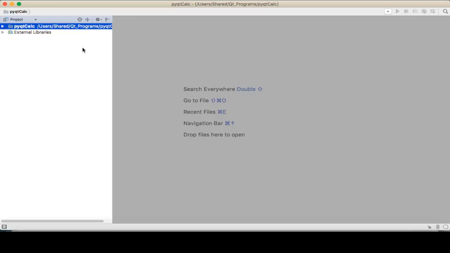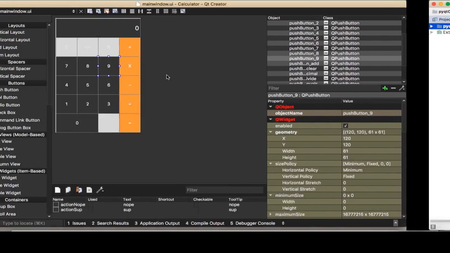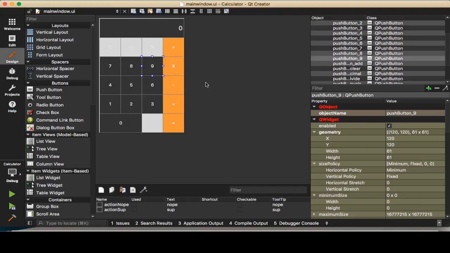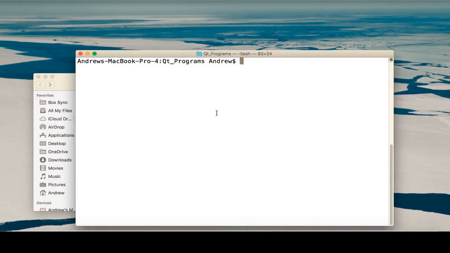Next, we're going to convert our user interface. So we'll go back to Qt. We're going to convert this user interface file to a Python file that's compatible with PyQt. So to do that, we're going to open up the terminal. I'm on my Mac, so I have a terminal. If you're on a Linux machine, you'll have something similar to the terminal. On Windows, you'll use the command prompt for this. But the command should be the same no matter what platform you're on.